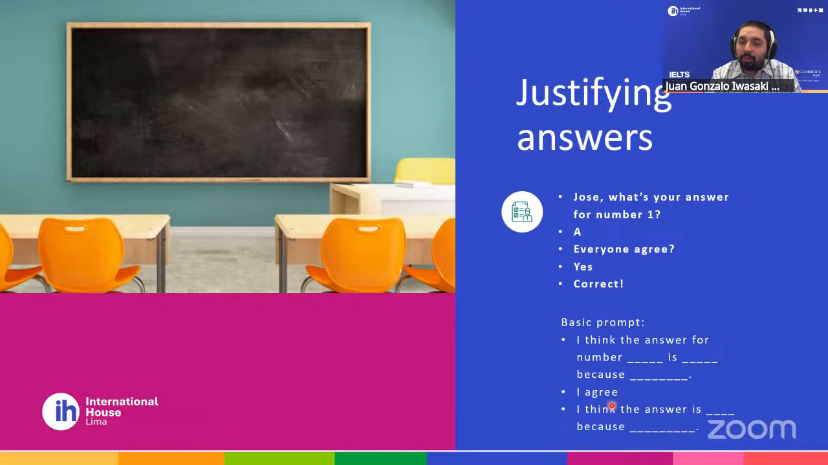I think the answer for number 1 is A, because the boy mentioned mother. And then somebody else can say either I agree or oh, I think the answer is B, because la la la la la. So this way, we can guarantee that the students are actually understanding.